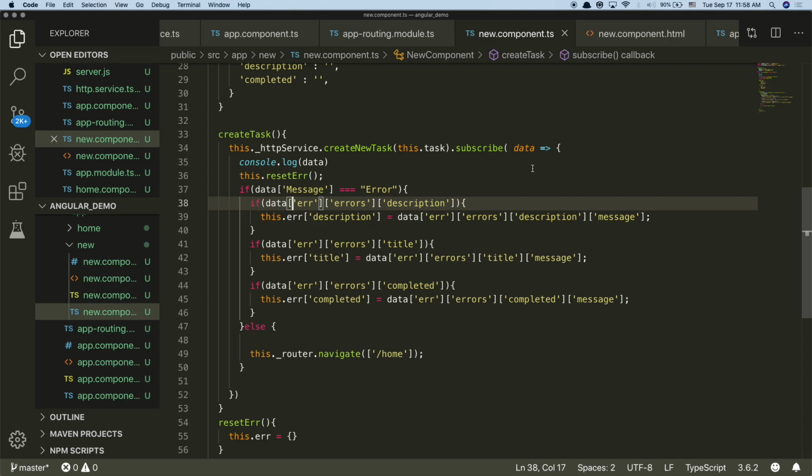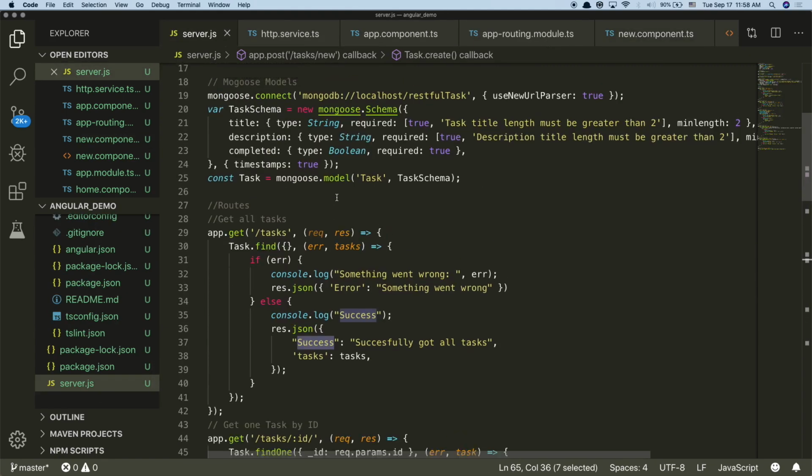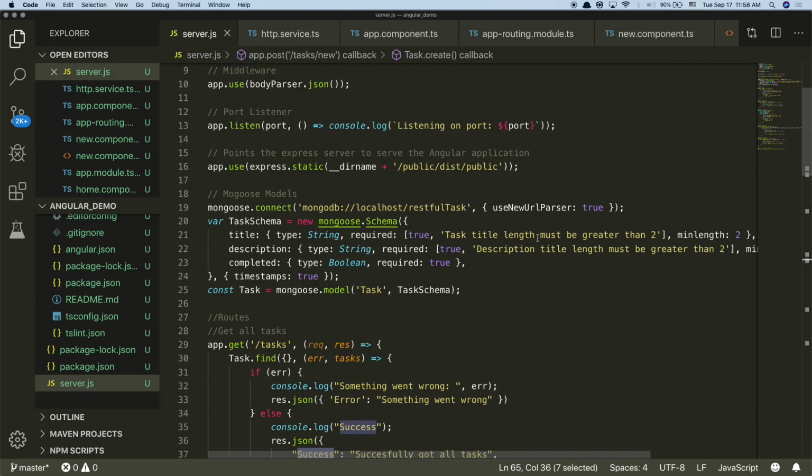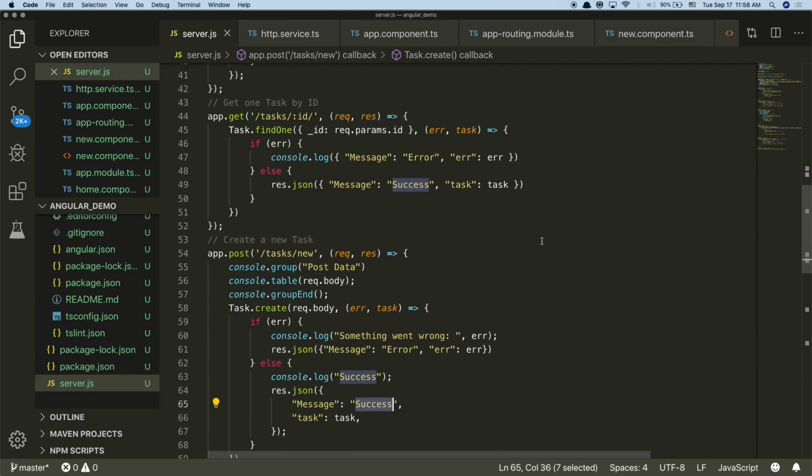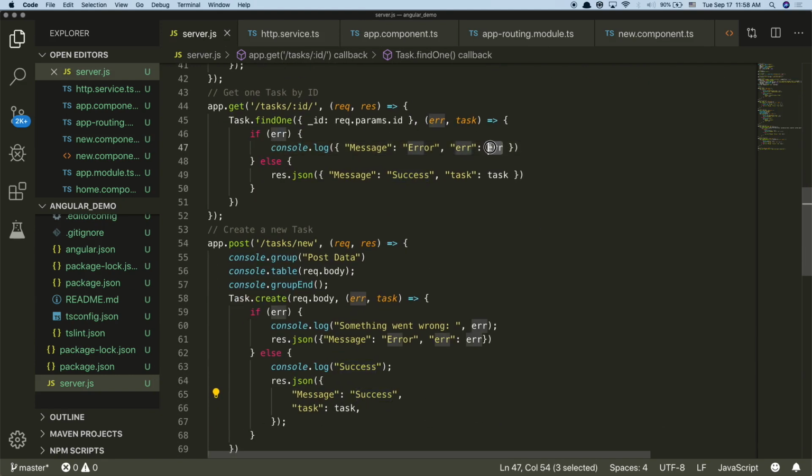Mongoose? Yeah, these are where the messages are coming from. Oh, okay. So these messages are coming from the server up here. These are the same messages, but when we return, we're returning the error object if there was an error. So this is where these messages are coming from.